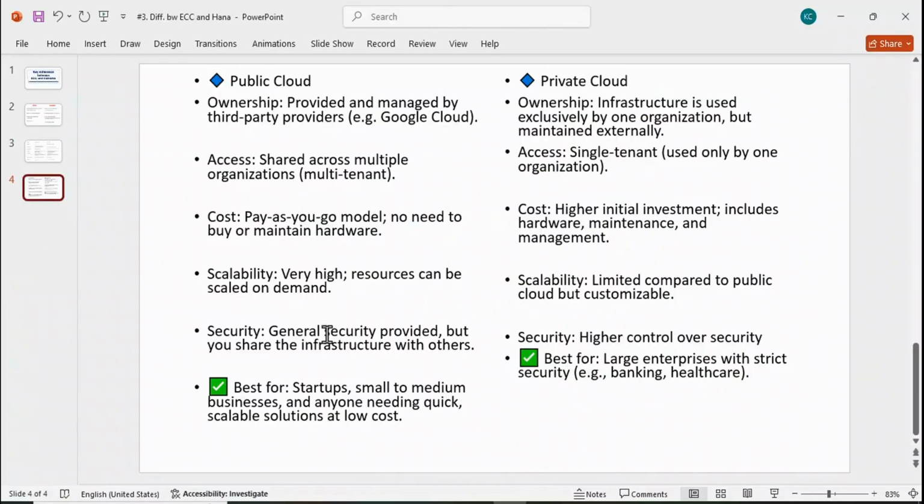Now, security. General security is provided in public cloud, but you share the infrastructure with others, of course. Public cloud means lots of clients are using a shared infrastructure. In private cloud, security is higher, with higher control over security, because a dedicated infrastructure is built for you, whereas public cloud means the same infrastructure is used by multiple people, right? So there is less control in public cloud, more control in private cloud, and on premise most of the control, in the sense 100% control will be in your hand only, right?